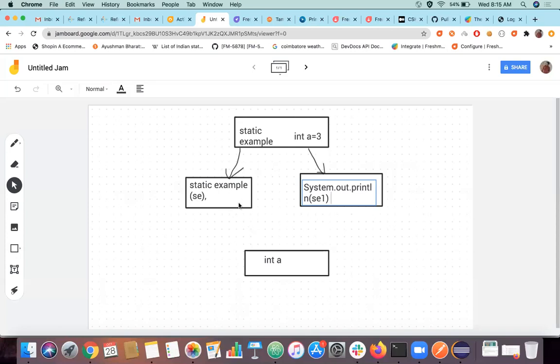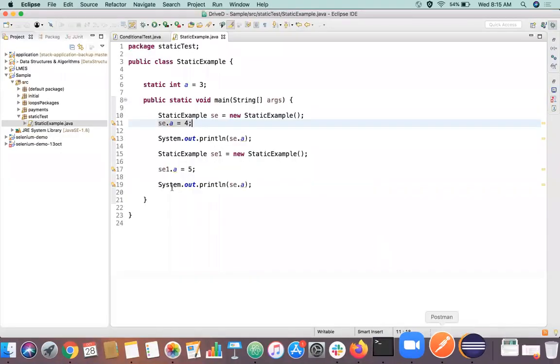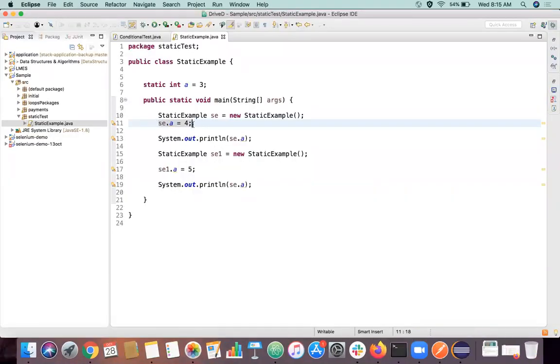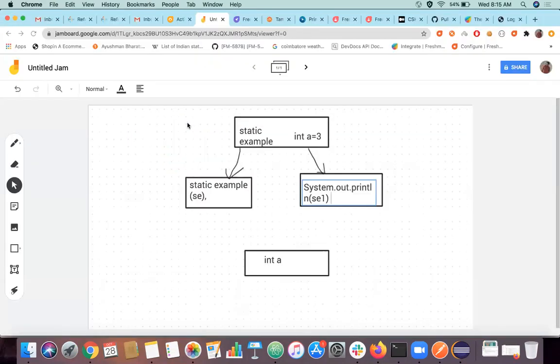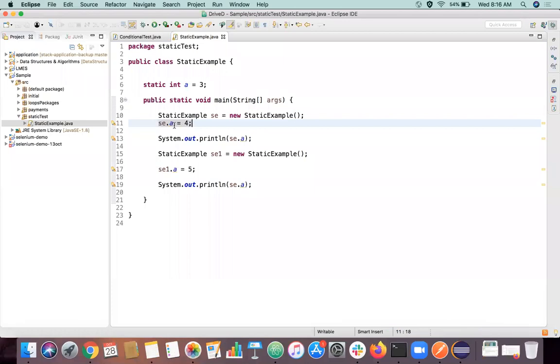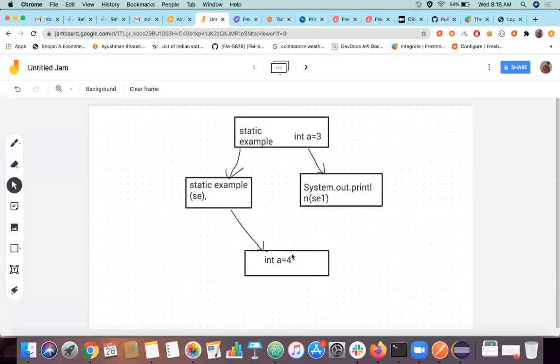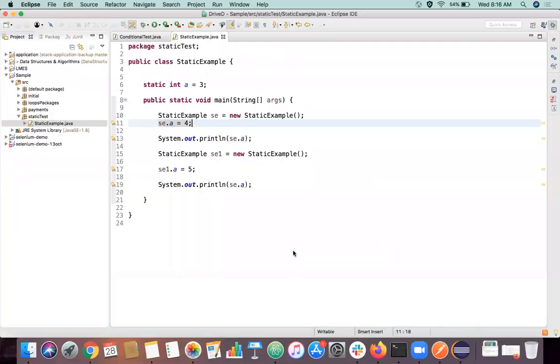So what happens when I say this sentence, sc.a is equal to 4? I'm trying to override this value, but not here, not in this memory location. What I'm doing is just going here and changing this value a to 4, right? So when this particular statement is executing, it is going into this public area, accessing this a and changing this value to 4.